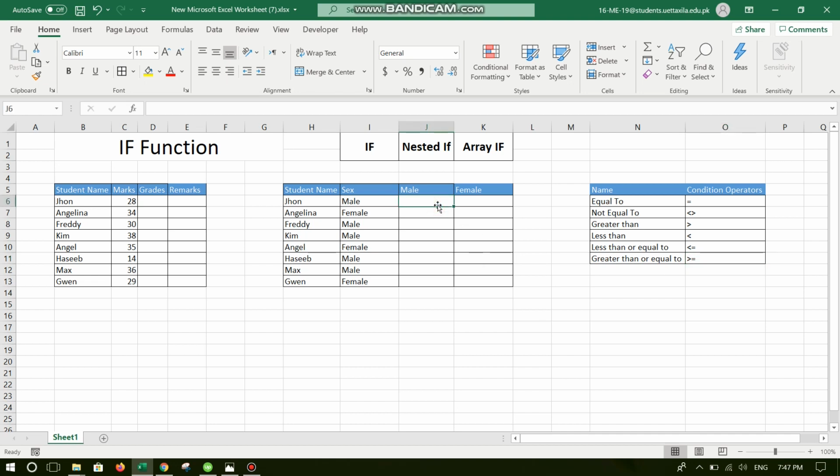Let's say we want to check if the I column has the value male or female. Let's say I6 is equal to male. What does this formula do? It would check whether the I6 value is male or not. It comes out true because it's male. Let's say we extend it down, and we get false for every female value.